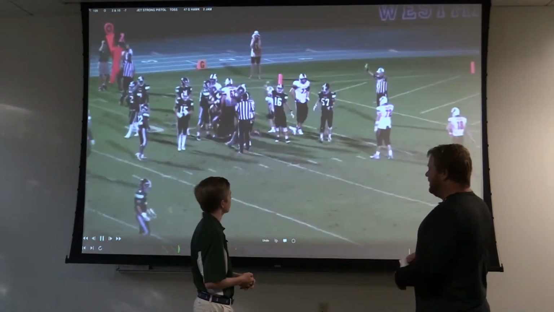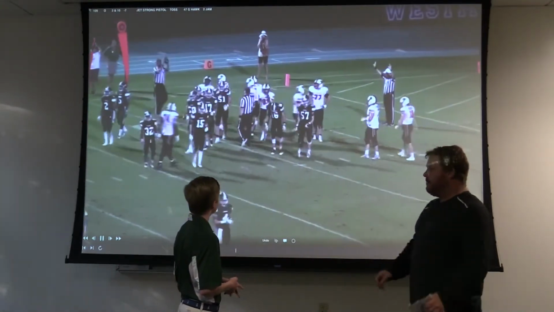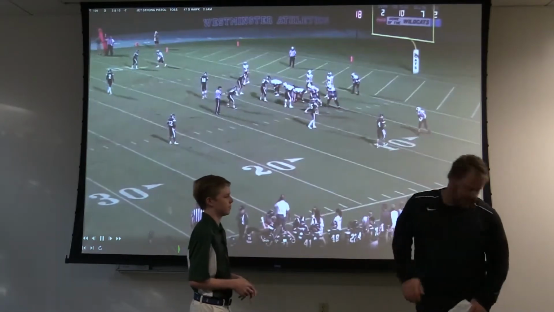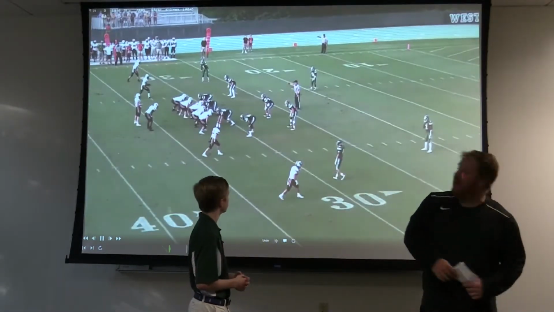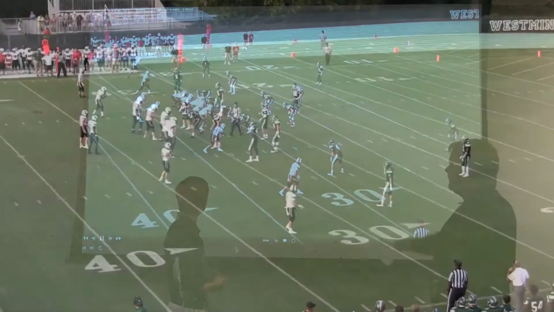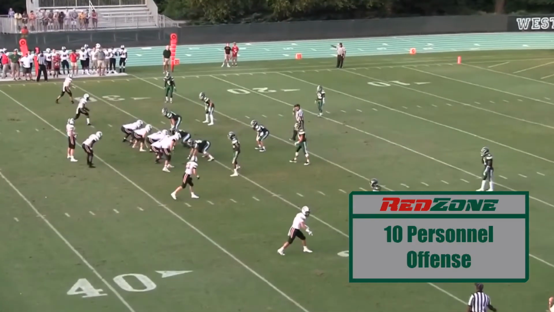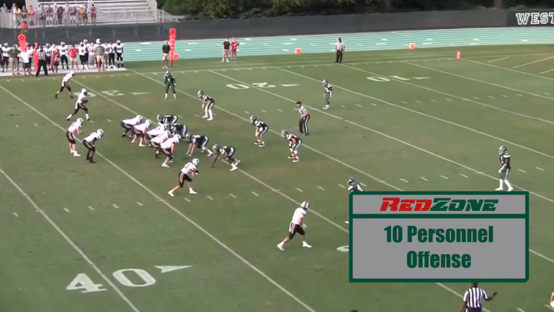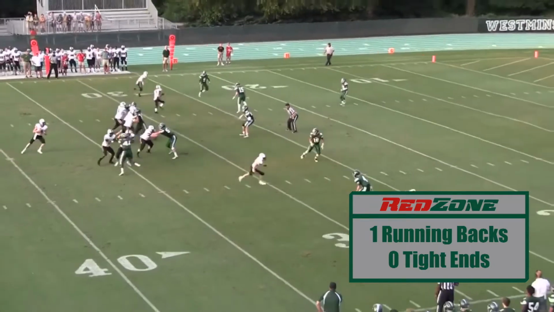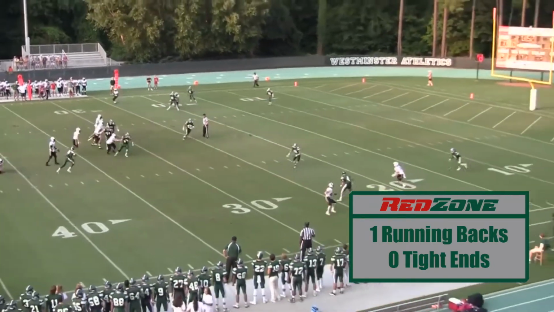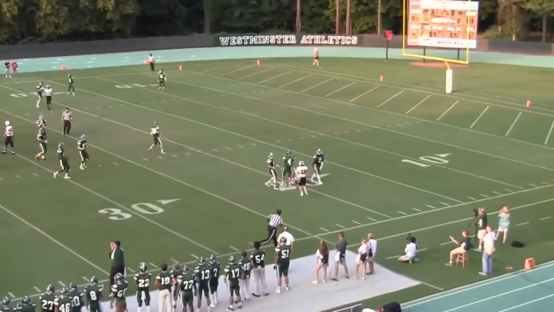Exactly. So it makes it easier for us because you've got to match what they're putting on the field. So you'll see right here we have a 10 personnel. We call this 10 personnel because you got 1 back, a 2-by-2 set, and no tight ends in the game. So 1 for the 1 running back, 0 for the no tight ends. Like I said, this is more spread sets in the 10 personnel.